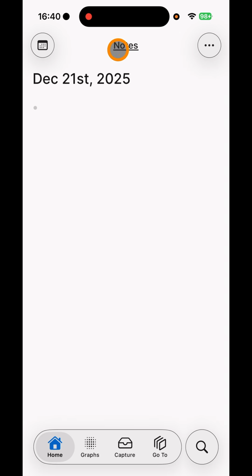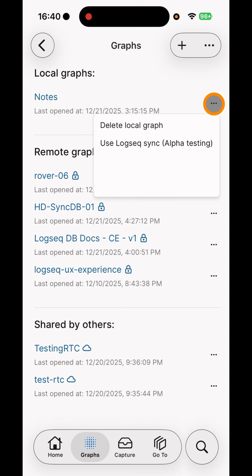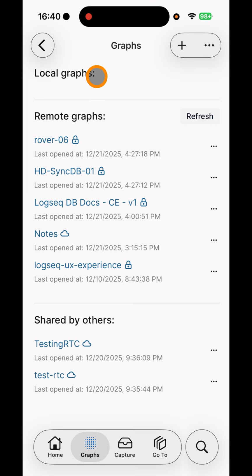Okay, so how do we prove that? Click on graph, we see it. This graph is local to my phone, and the ones in the middle are graphs that I've synchronized with Logseq Sync. If I want to turn this notes graph into a graph that will be synchronized, because I want to access it, let's say, from my laptop, I'll enable Logseq Sync. And once I click on that, it disappears from local graph and shows up at the bottom here. Let me refresh for a second. We see that it's been synchronized already.